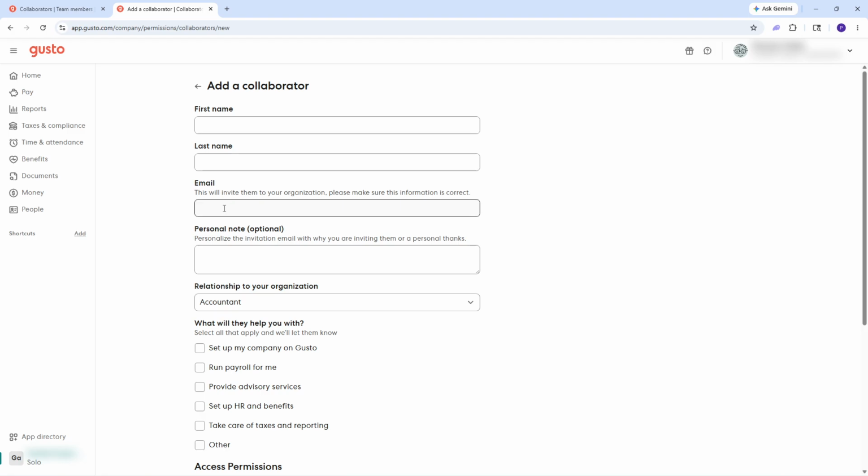You may also see the option to add a personal note. This part is optional, but it can be helpful if you want to include a short message explaining why you're inviting them or what you'd like them to review once they log in.